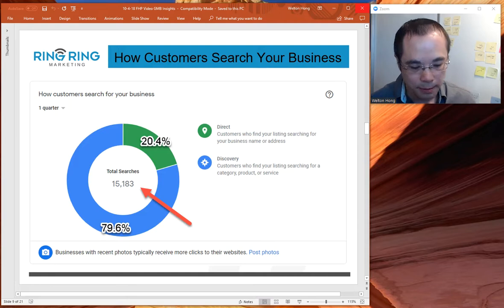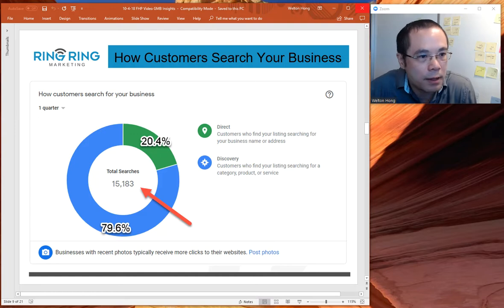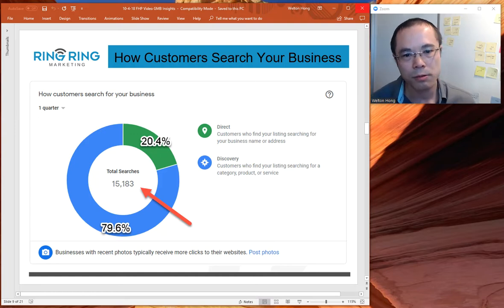First of all, let's look at the pie chart. The pie chart shows how customers search for your business. How are they finding this business listing here? There's direct and discovery. Direct are those who most likely know you already. Maybe from offline marketing, could be a referral. They go on Google, they type in your business name or your address.